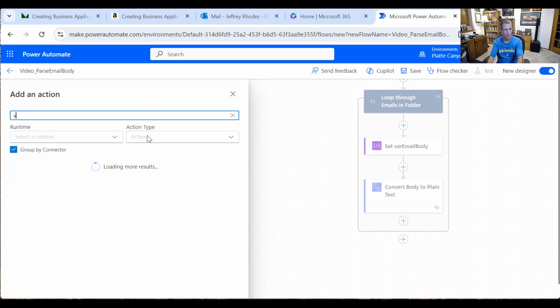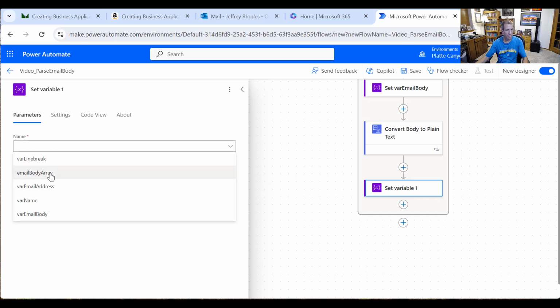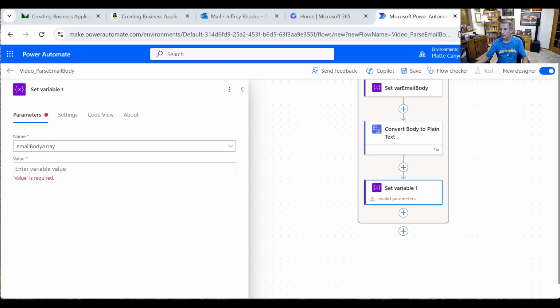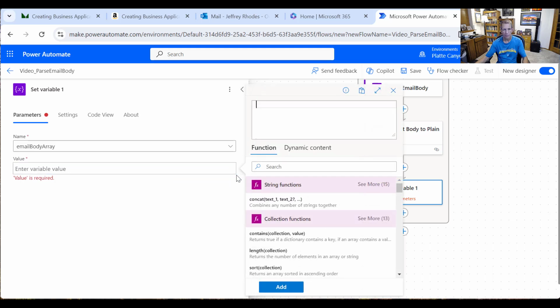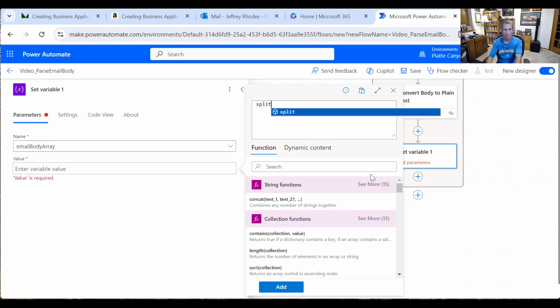And then now we do another variable. And I'm going to set the email body array, and what I want to do here is go to my function. And what I want to do is split. So you can see it says required. I actually need to scroll this up a little bit. I couldn't quite see that on the screen there. Let's see if I can get it.